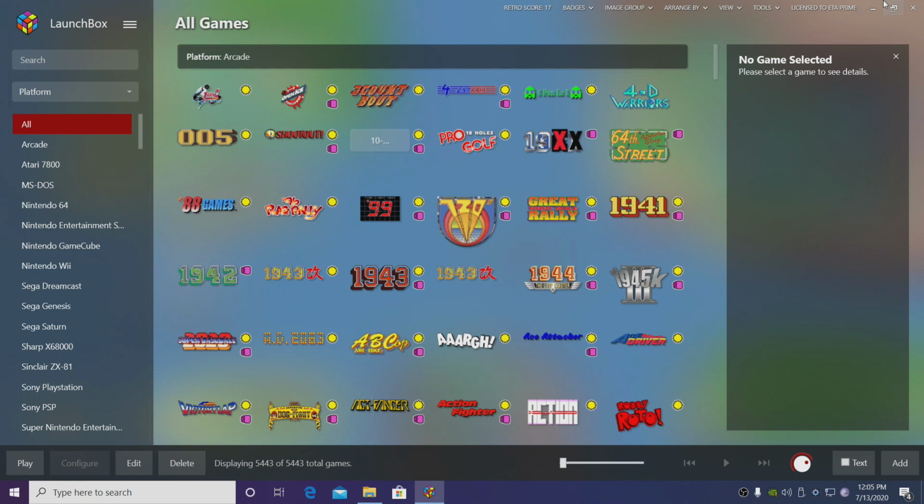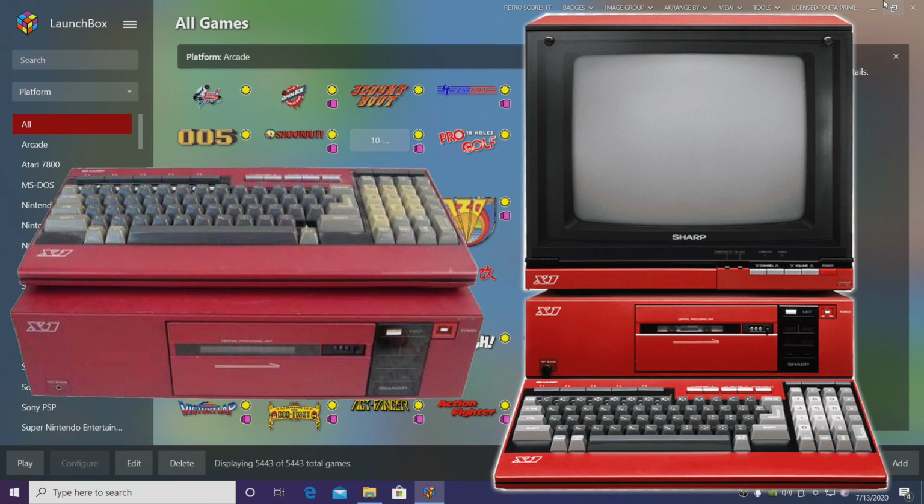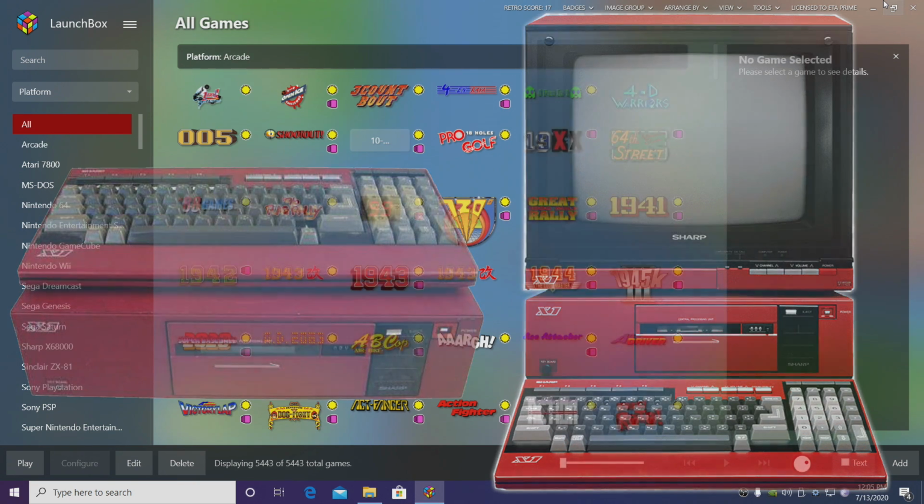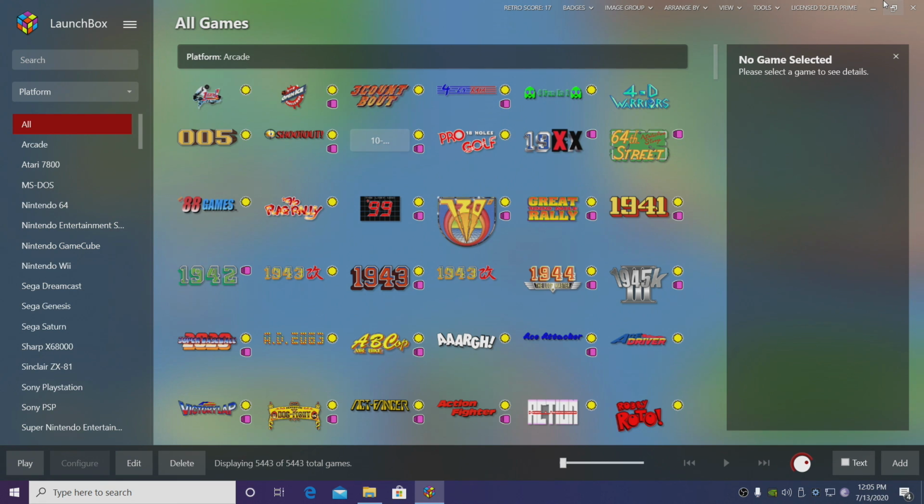Today we're going to be covering the Sharp X1, also referred to as the X1 or the CZ800C. Now this was a home computer system released in Japan in 1982 that was powered by a Z80 CPU at 4 MHz with 64 kilobytes of RAM. Now this system is a little obscure, but I personally love these obscure Japanese PCs, and I really do think that this is definitely worth adding to your LaunchBox collection.